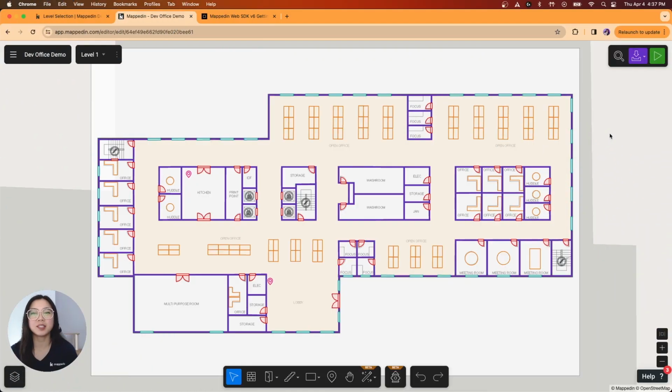The first step is ensuring that your map is set up with multiple levels that are clearly defined. Here we are in the Mappedin editor with our office demo map. On the top left, we can see that this map has a level 1 and a level 2.